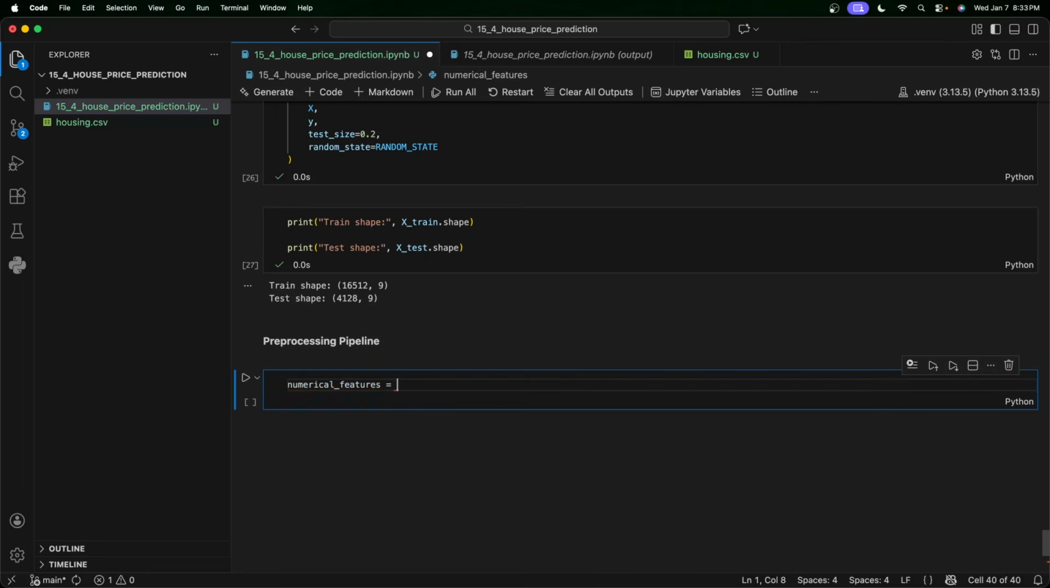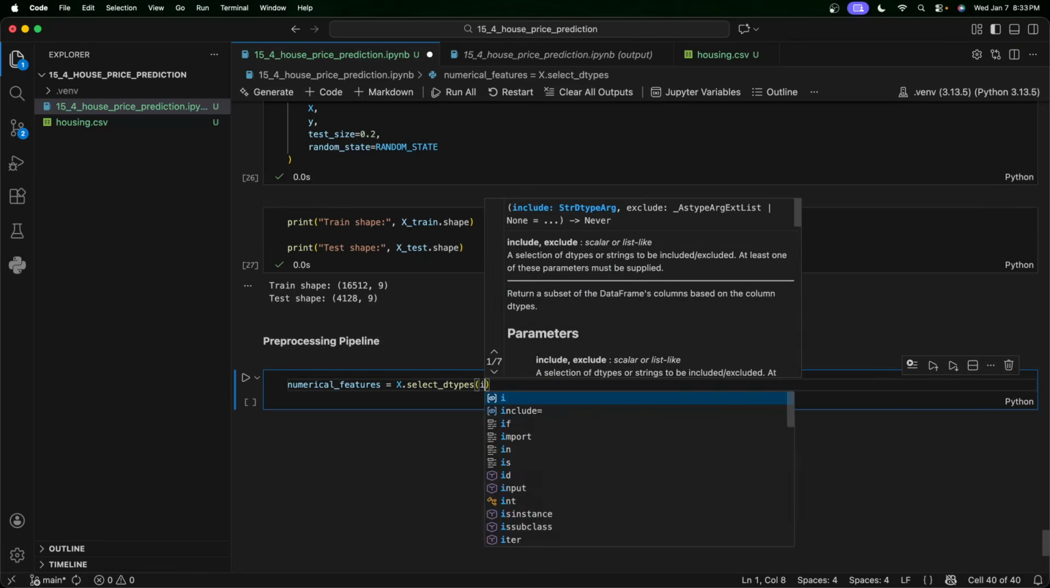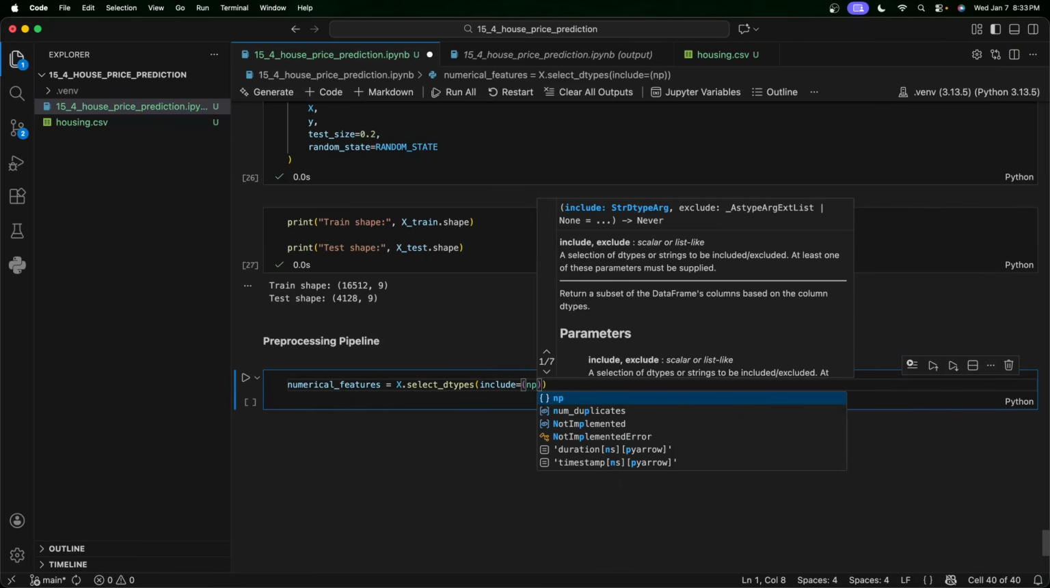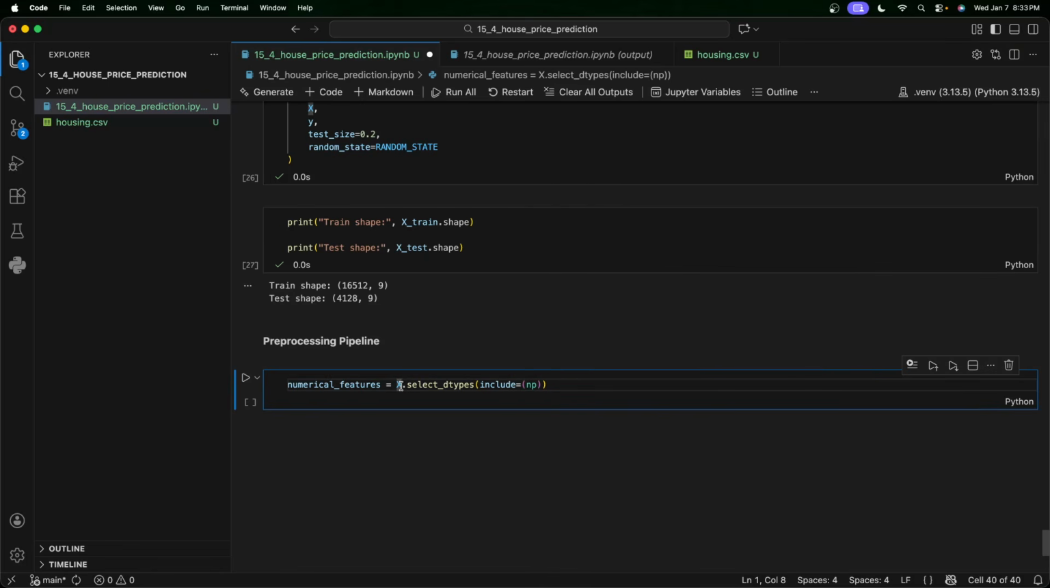I'll call this numerical features is equal to, I'm going to take this X and say select data types. You can also take this X train as well, so that's also fine. So I'll say select data types include is equal to np.number. Maybe let's just take this from X train for better format. Again, it's the same if you use X as well, but let's have it this way. So we have this include np.number. So all the numeric columns will be saved in this numerical features.